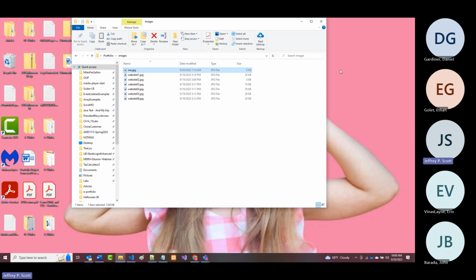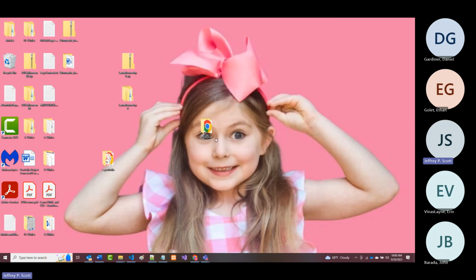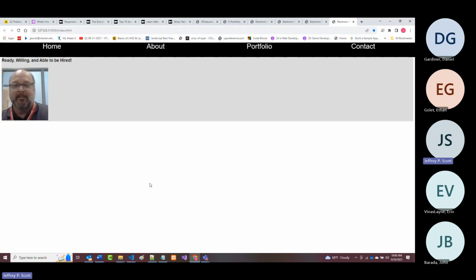Now remember, we have done no CSS on this. So you can see what it looks like. Not much, but it does have in there, ready, willing, and able to be hired. You might say, well, wait a minute, what about that H2? It's being hidden right now. Why? Because we have to go in and write a little bit of CSS for it. So we're going to do that right now.